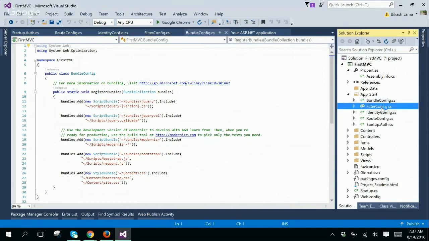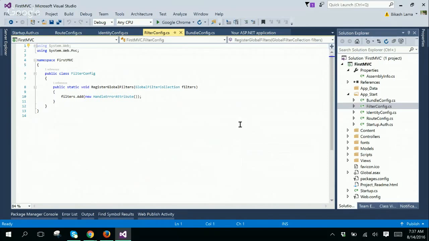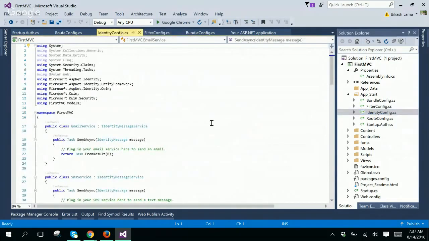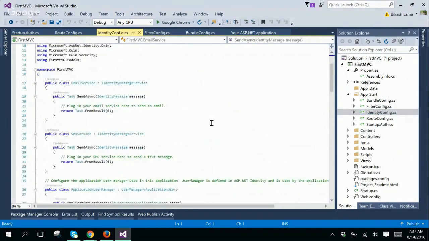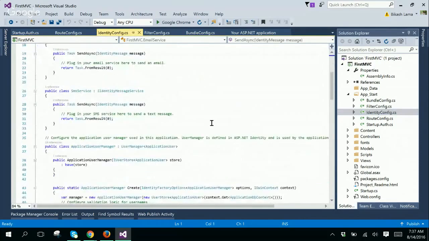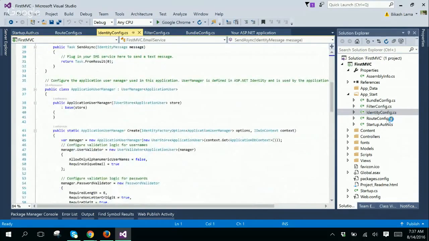Then we have FilterConfig. FilterConfig has several filter classes which we might need to filter the action results. And then we have IdentityConfig, which has configuration related to identities. And then we have RouteConfig.